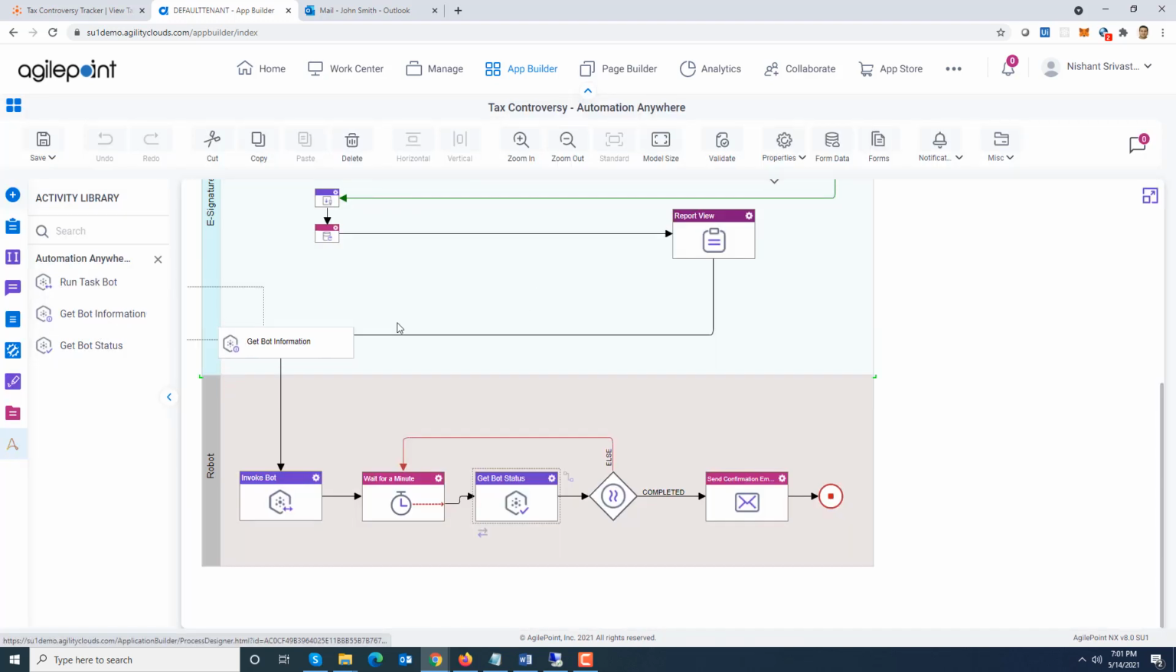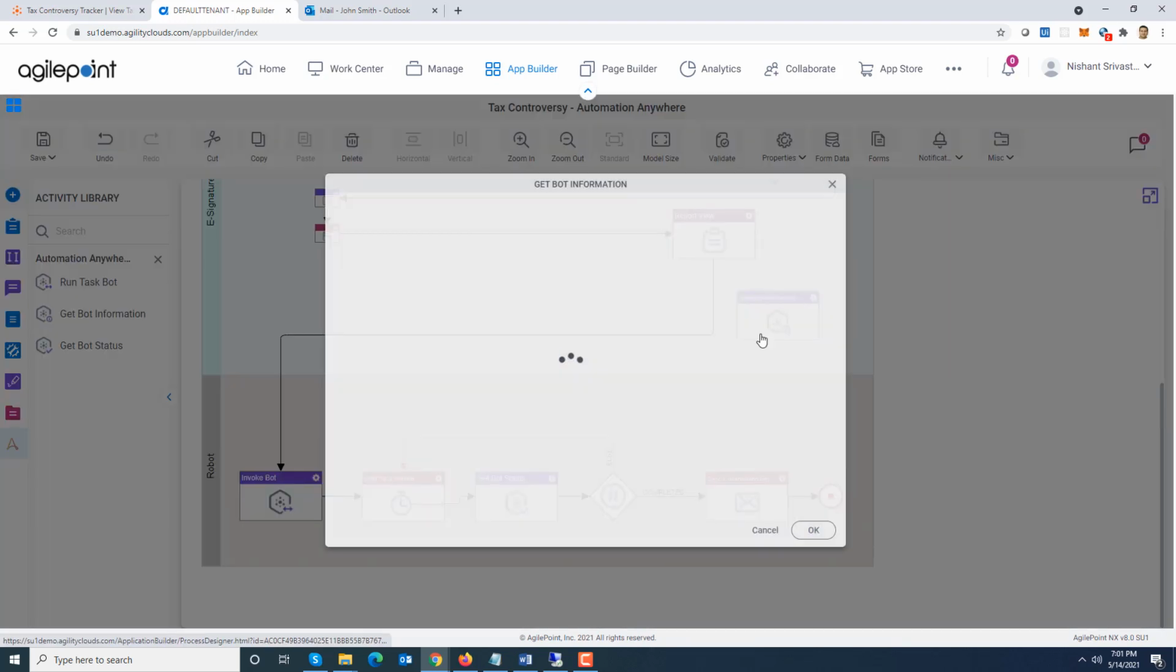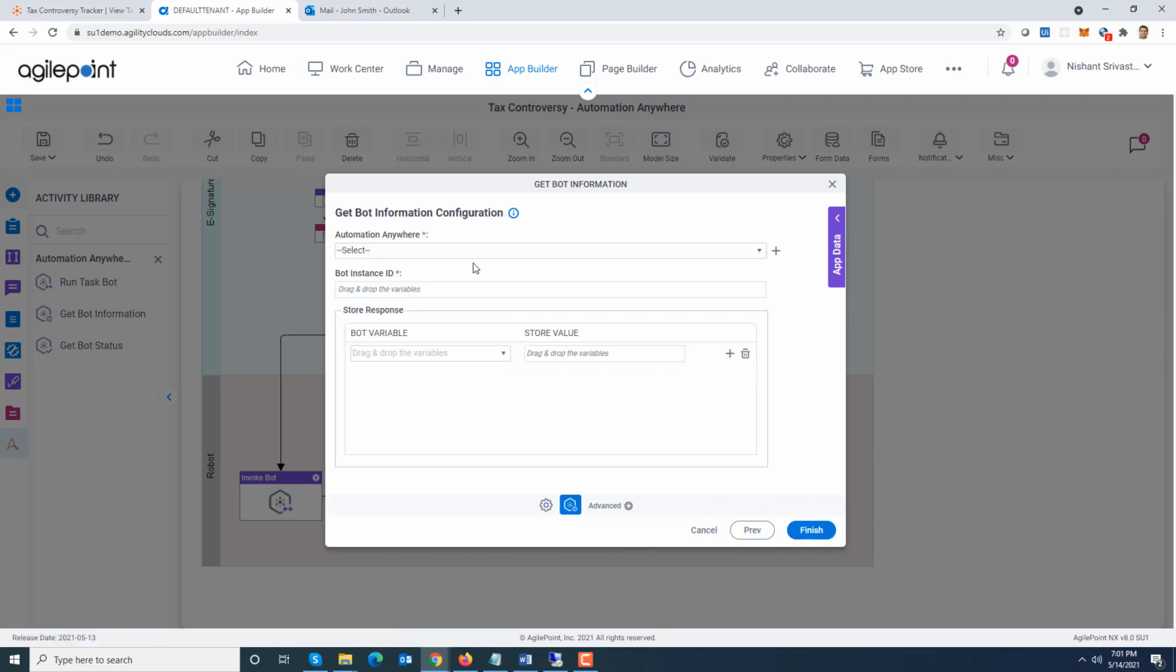Similarly, for get bot information activity, if I drag and drop, connect to Automation Anywhere, give it the bot ID variable, and then from the drop down I can choose which variable I'm interested in, what part of information. So it provides you a whole lot of information. You can decide which one you want to store in a variable on the AgilePoint side.